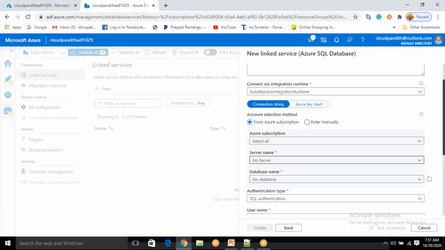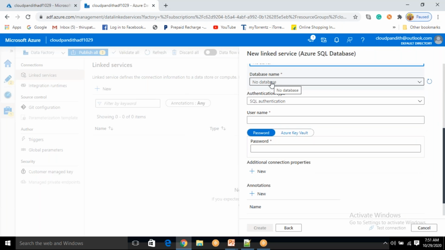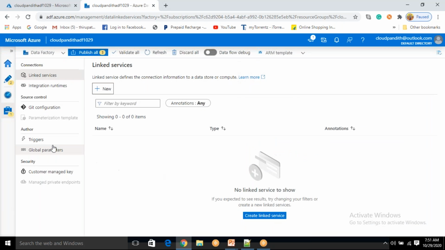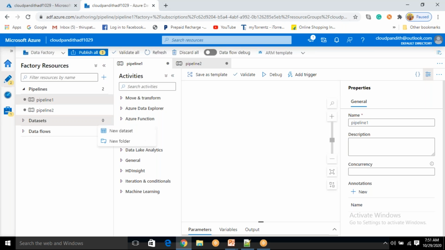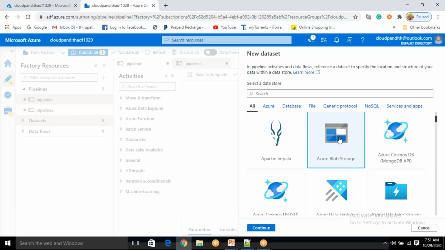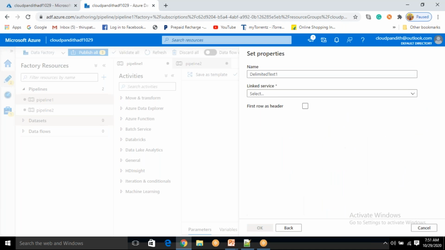So it is going to ask you in which subscription you have the database, under which server you have it, what is your database name. Okay, as I said, you have 10 databases. You need to select and you need to enter username and password to connect to it. Once I connect, everything is ready. Go to the author tab. Click on here. Linked service you understood a little bit, right? Now you see data set. So click on new. From where do you want to read the data? Example, I want to read data from blob storage. See, blob storage. Continue. So which type of file do you have? I have a file of type CSV.